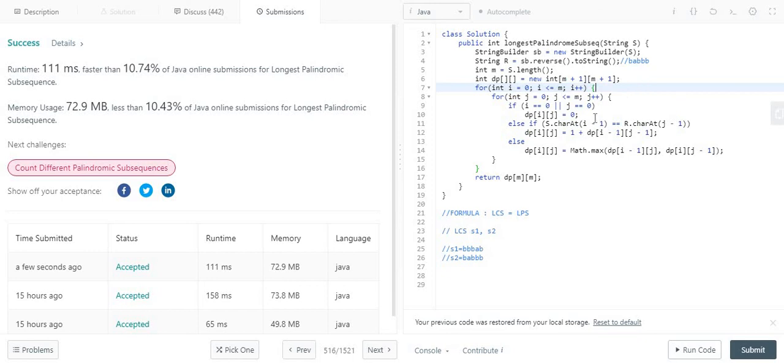Now coming to the space complexity: here we need extra space to store the reverse of the string, and another is this two-dimensional dp array, of size m square. So the overall space complexity is big O of m square.